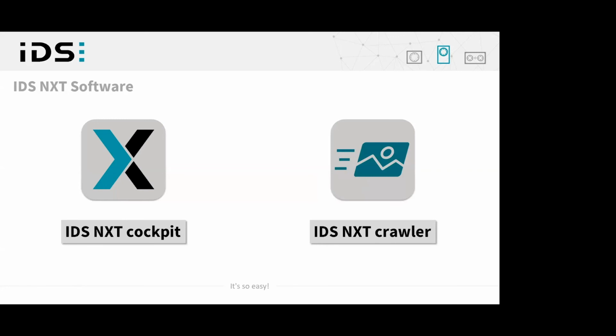For those of you who know the IDS cockpit from the UI cameras, we offer here a complete graphical user interface to interact with the camera, to parameterize the camera, and also to validate the results, in this case of the inference of the camera. So everything you can set up via an API you are able to set up over the graphical user interface.